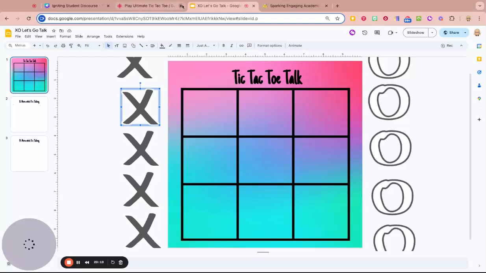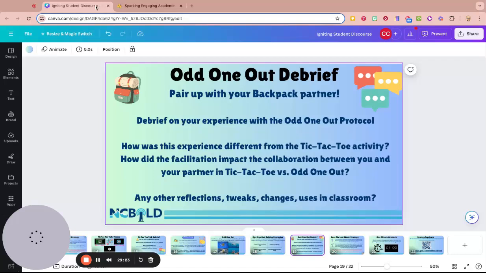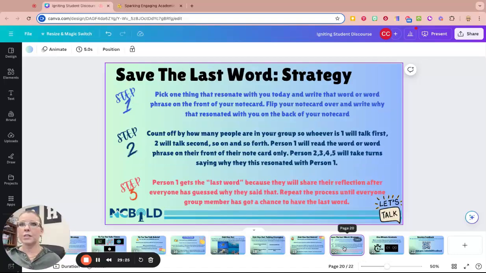All right, I need to close out all my tic-tac-toes. Our last strategy is called Save the Last Word. So Save the Last Word is a really good structured protocol that is great for an exit ticket. So say you have a group of kids who are in a small group of 3.